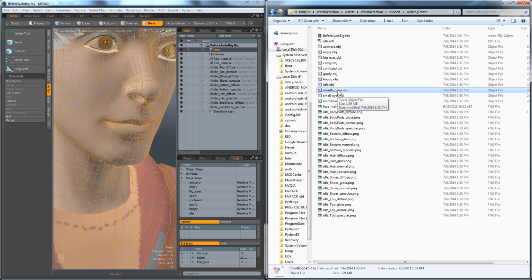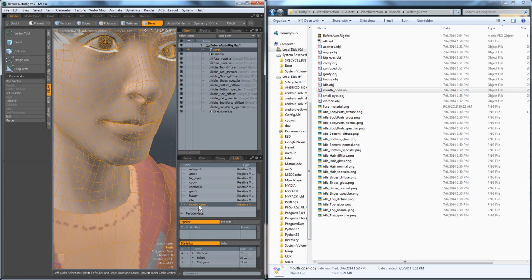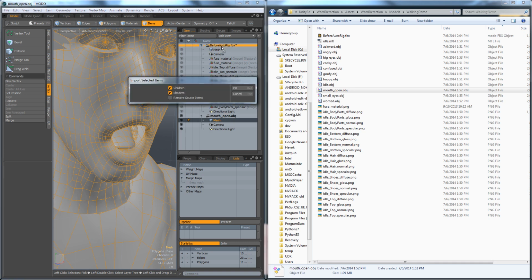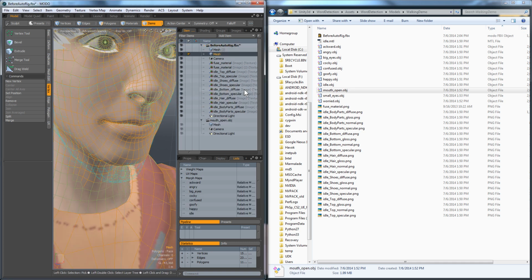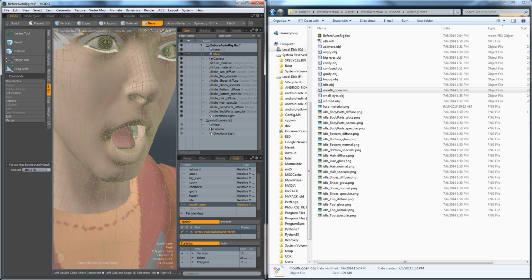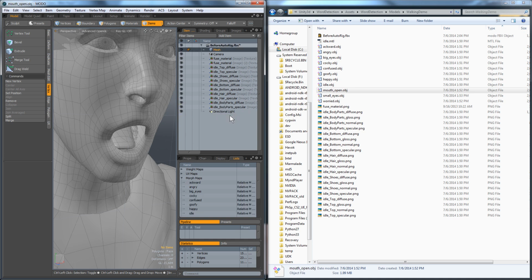Okay, we already have an idle. This time mouth open. So we want a new morph. Mouth open. Great. Okay, bring in that object. Bring the mesh over to our before auto rig scene. Click on mouth open for the morph. Vertex map, background morph tool. Click. Excellent. Done with the extra mesh. Done with the mouth open scene.